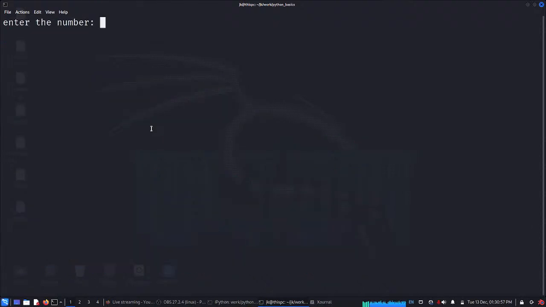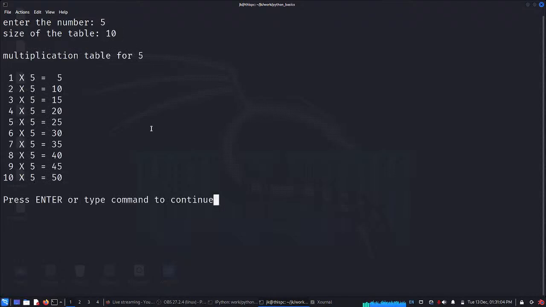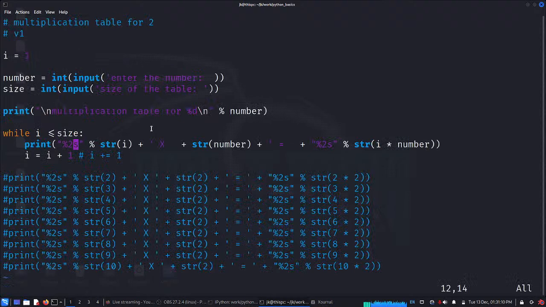So now enter the number. I want the table for 2. Let's say 2 times 2, 5, 10. Oh yeah, it's giving me my table up to 10, right?